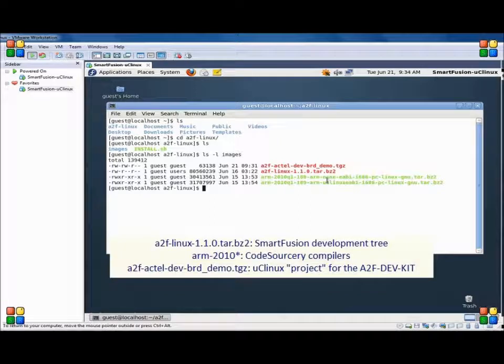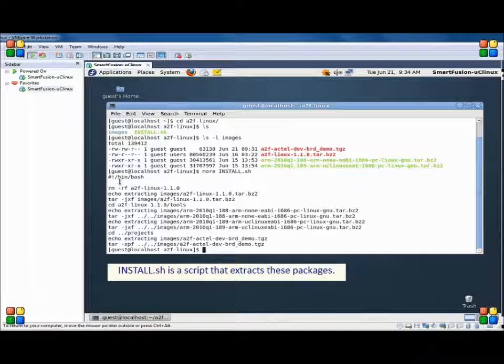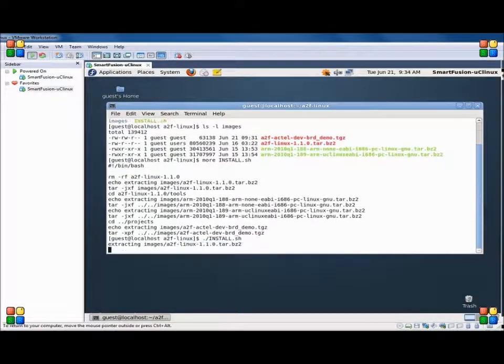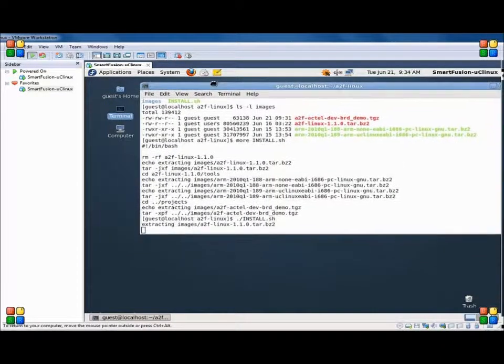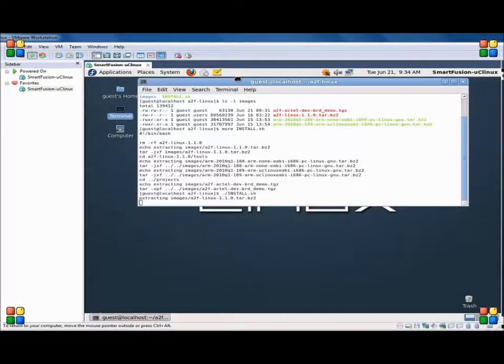The A2F Linux 1.1.0.tar.bz2 is the A2F Linux development tree. The ARM 2010 files there are the CodeSourcery compiler packages. The install.sh script is something we wrote just to extract these packages, and I'll invoke that now. This video is about 10 minutes, but it's unedited and it shows the full development without cuts, so there'll be some quiet periods.